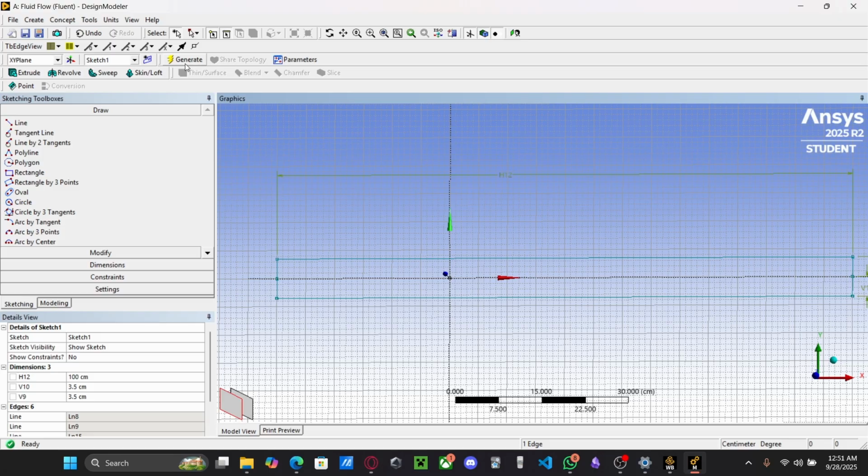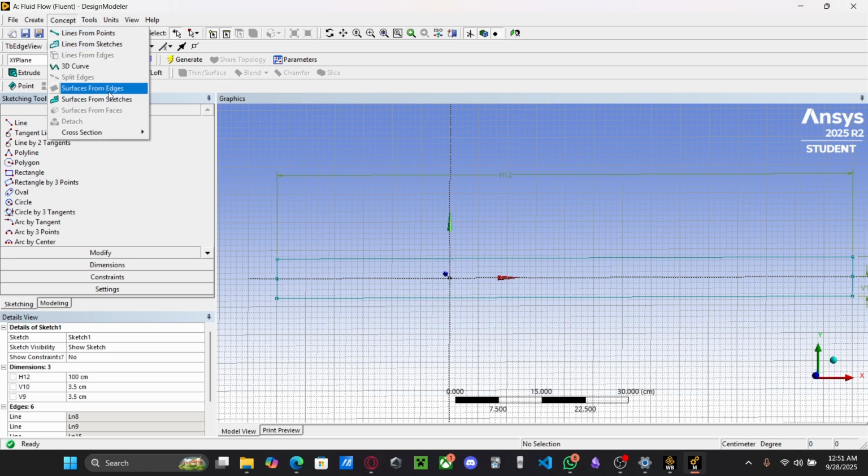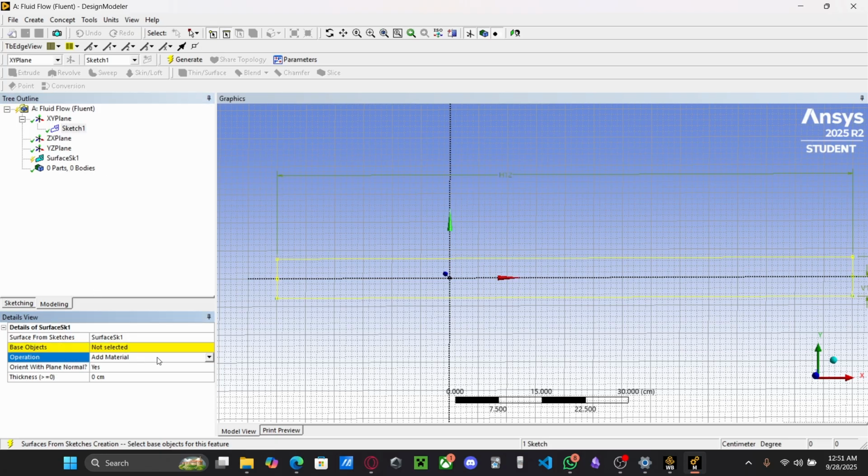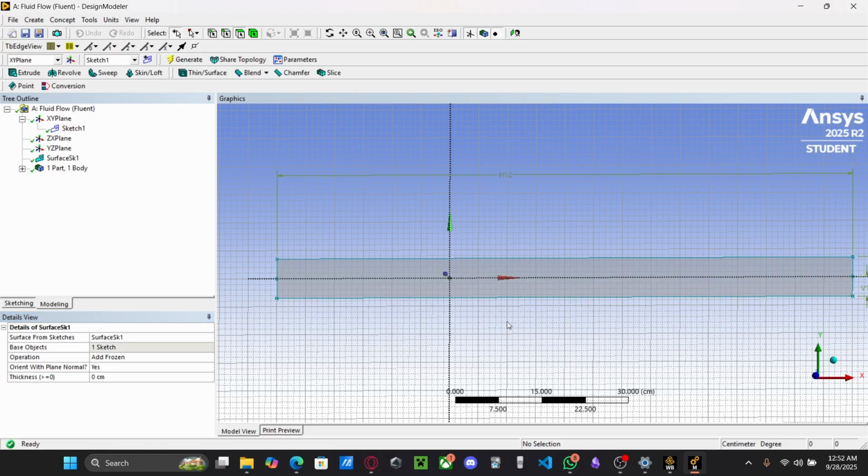Now the way we see it in ANSYS is we have to first generate it. So if we click this lightning icon, this should now have generated this particular shape. Now we can make a box directly from this by going to surfaces, then when you go here, not selected, click on sketch 1, and then we can go to add a material frozen, select again, click on sketch, apply, and then we can create it. So now this is a box. This is a box that's generated.